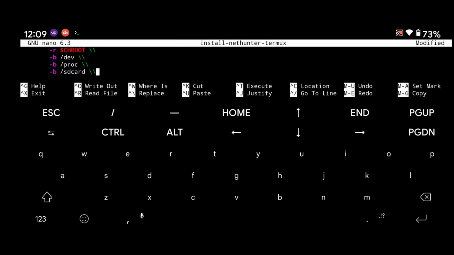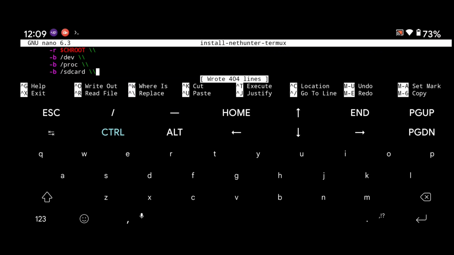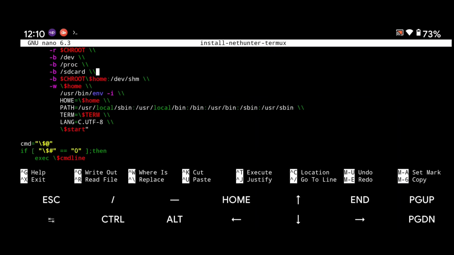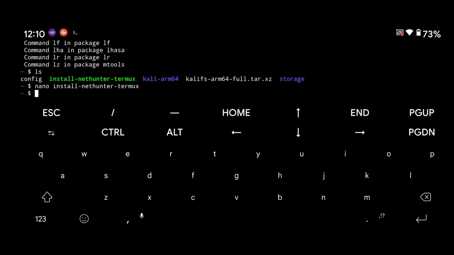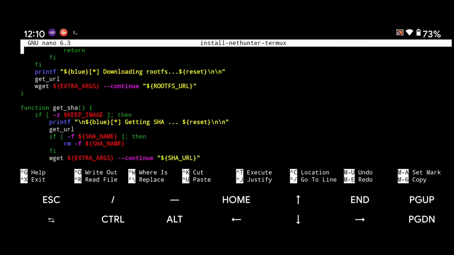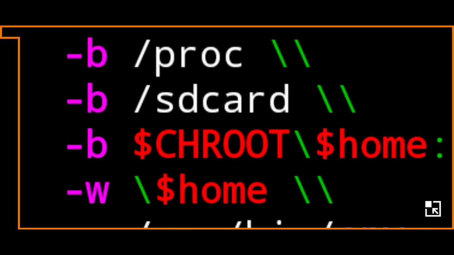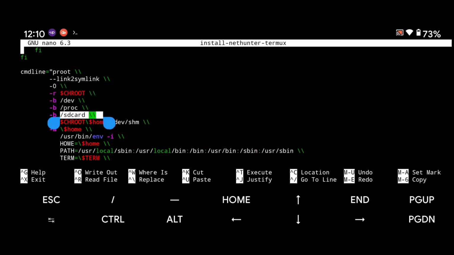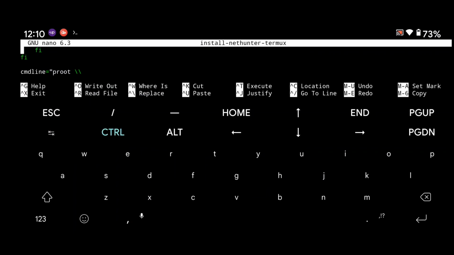Okay, so after that just press Control O and enter, then Control X. Sorry, I pressed Control Z, but we actually need to run the Control X command. Let's check again. So type nano again and check whether our file is saved successfully or not. You can see we have the SD card option here. Okay, so the file saved successfully. Just press Control X again.